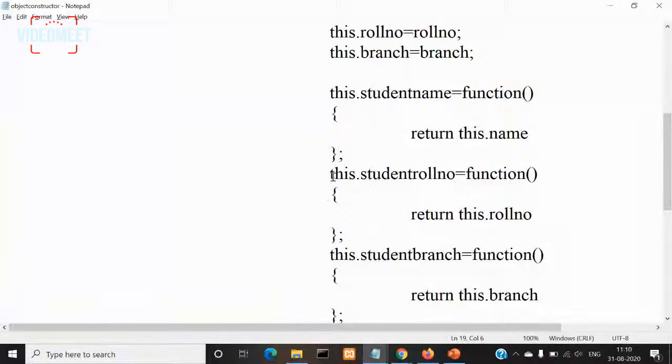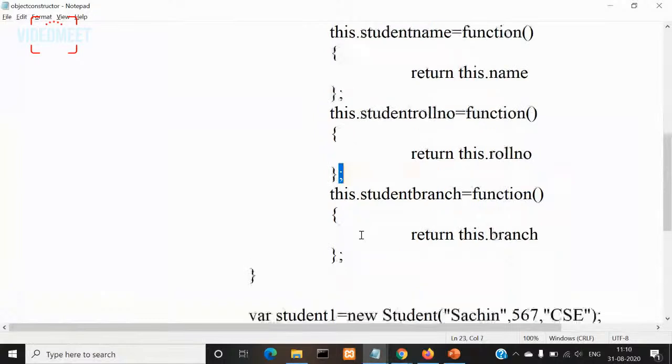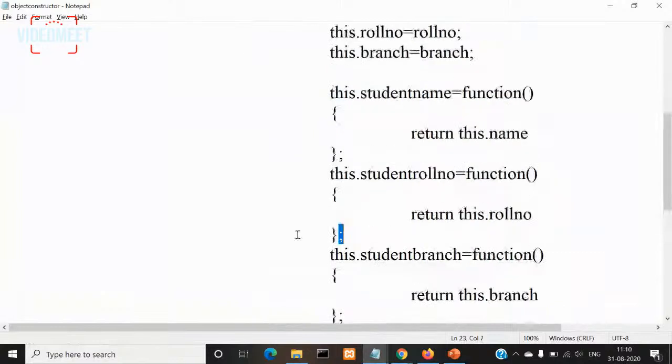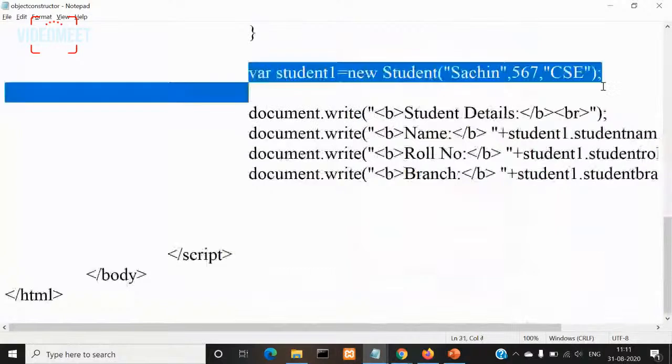And similarly, if you want to add one more function, use the same this keyword dot function name is equal to the function keyword. Then within the braces, give the definition for that function and end it with a semicolon. In that way, you can add as many functions as you want within this constructor. Once this is completed, you can create objects like this. However many objects you want to create, that many you can create.